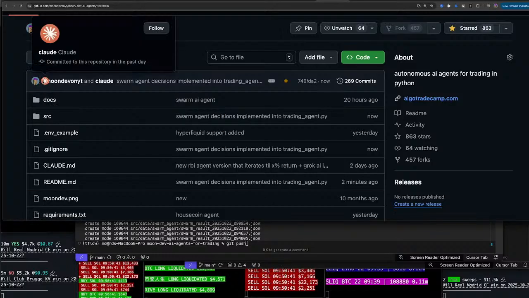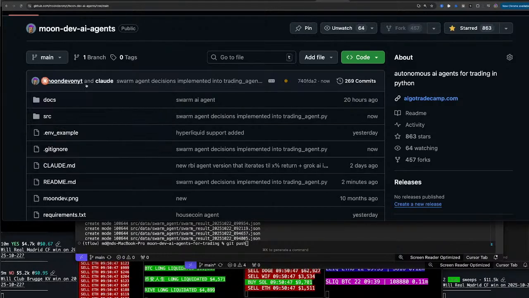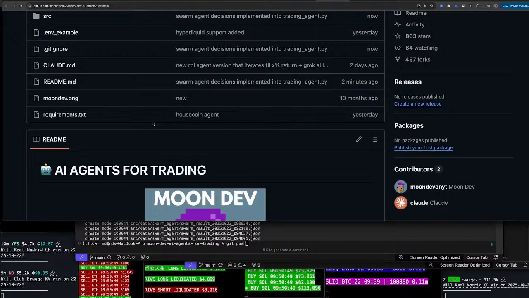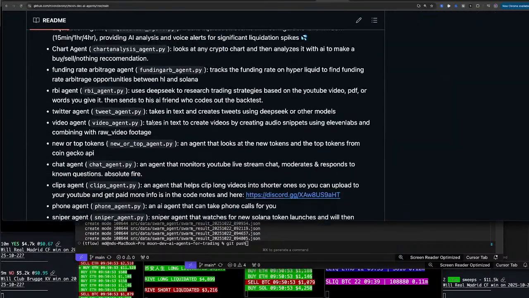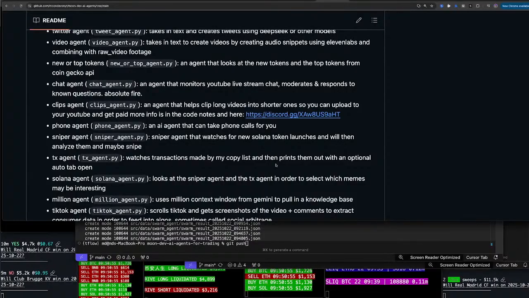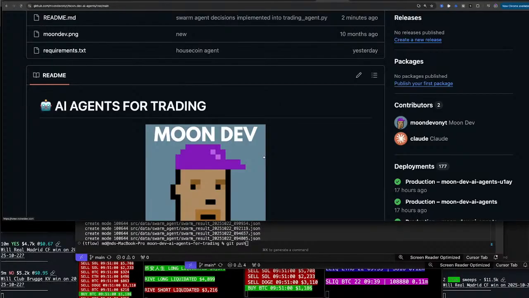What the hell? Committed to this repository, Claude did? Okay. Okay, Claude. Perfect. So that should be fine now. Contributors, Moondev and Claude.